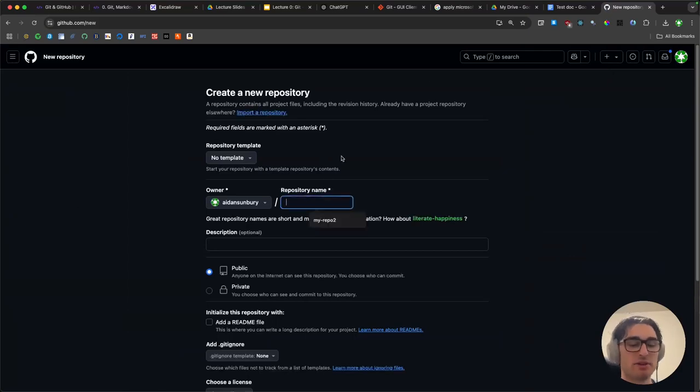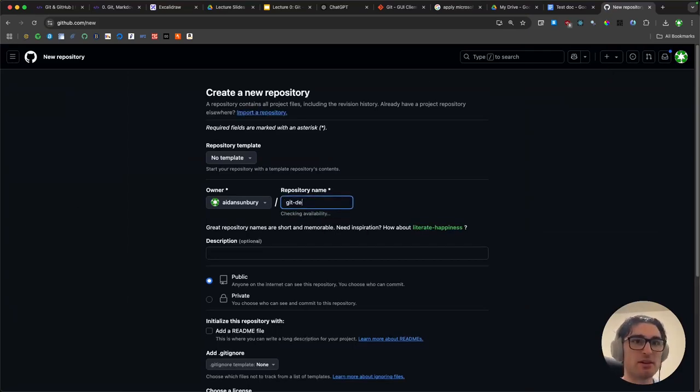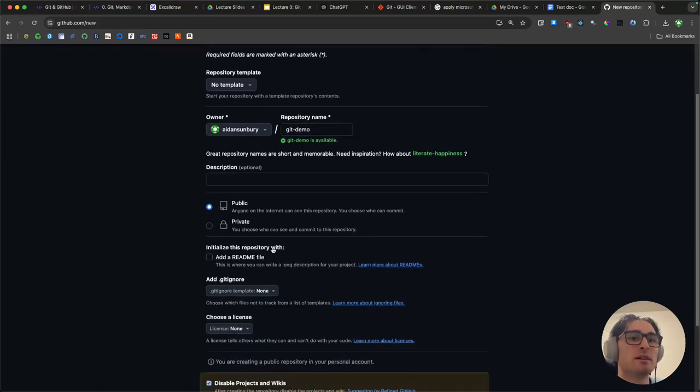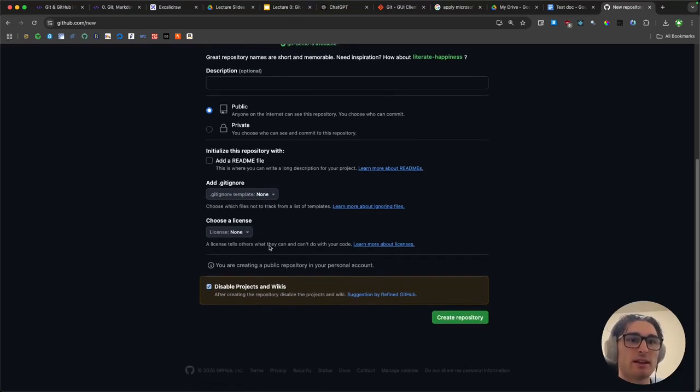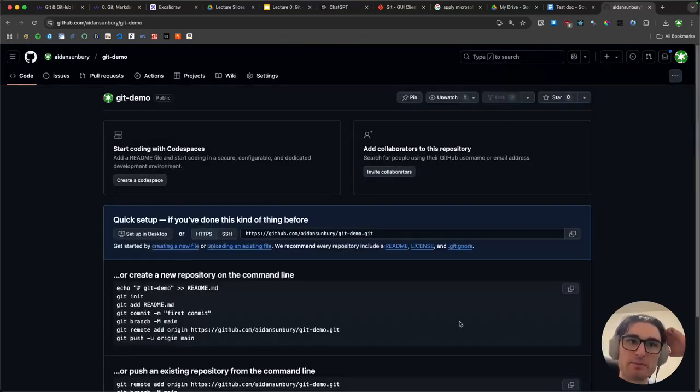I am just going to name it Git demo. You can do whatever you want, make it public. And then I will not add a README or a git ignore, anything like that. And go ahead and create it like so. And now we have a hosted repository.